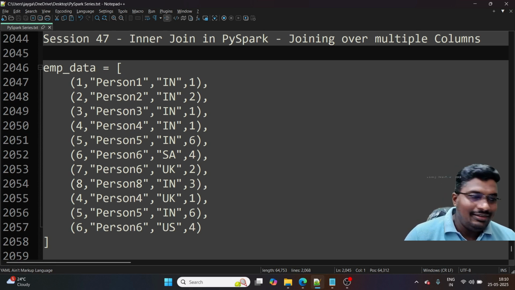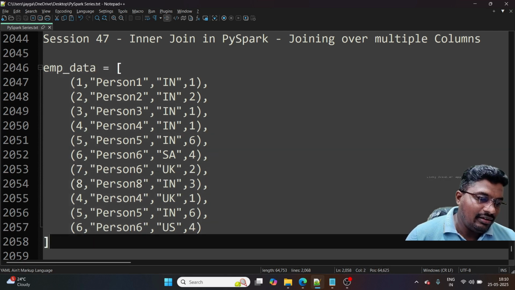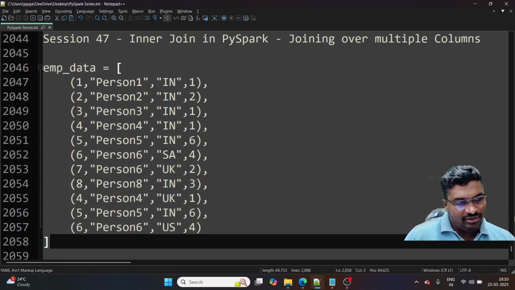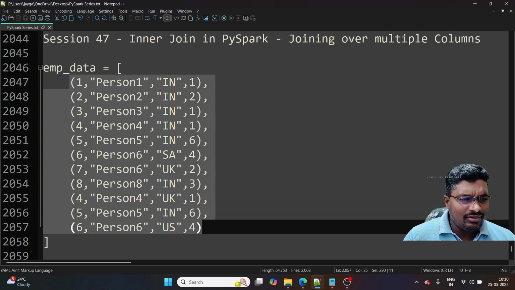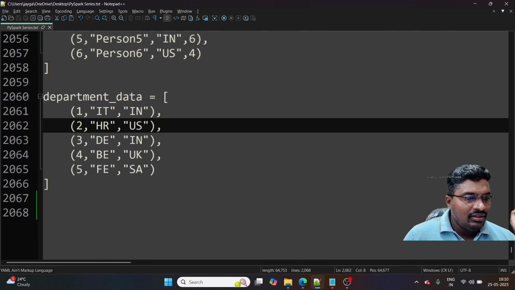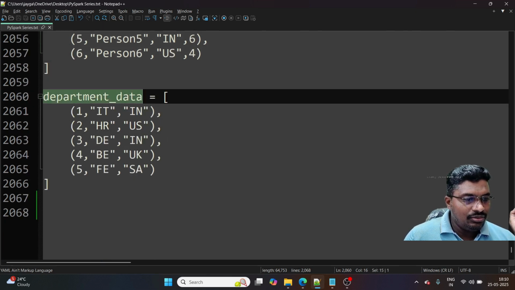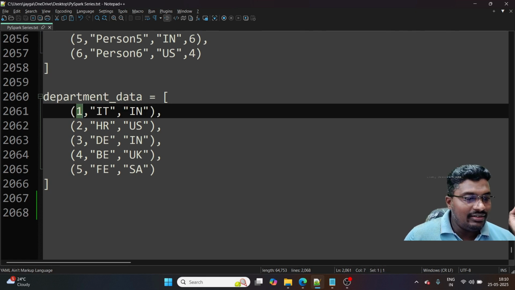I'll first explain the requirement and the data. In the employee data, for this session, I have employee ID, employee name, employee country, and department ID. I have around 10-15 records. Next, I have the departments data, which has department ID, department name, and country code.